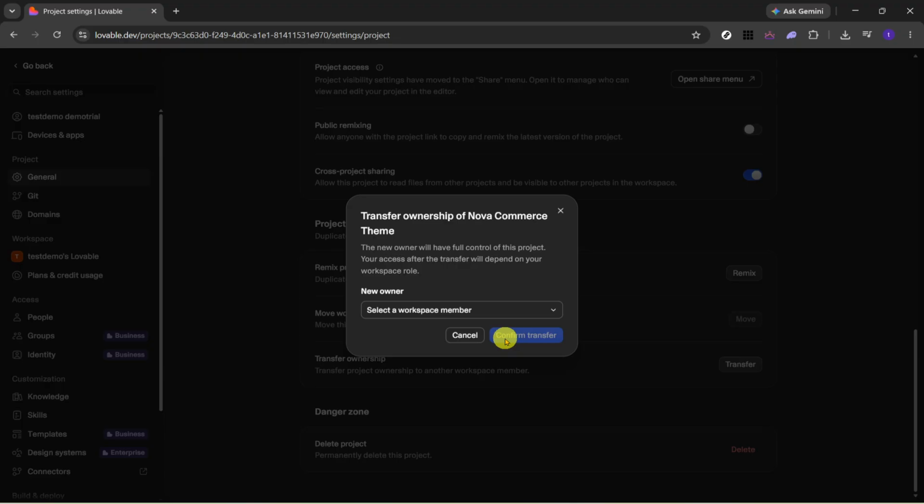As a final tip, it's always smart to communicate with the new owner before and after the transfer so everyone is aligned on responsibilities, permissions, and any next steps related to the project.